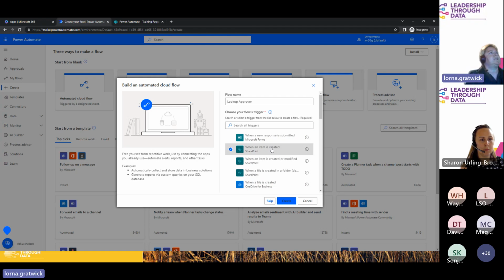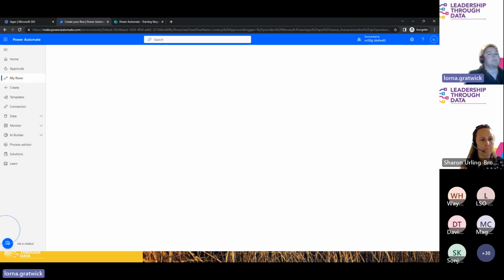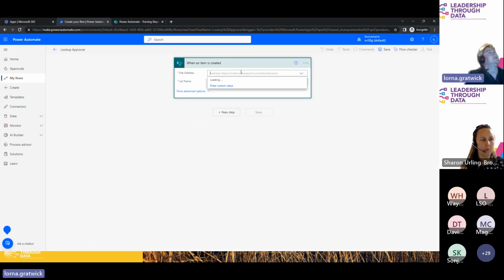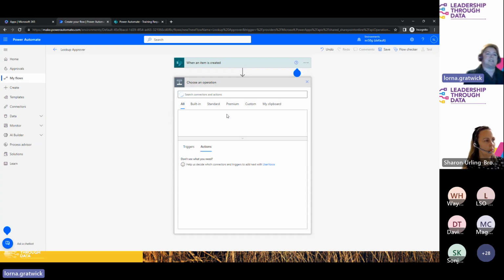When an item is created, choose your site, choose your list. That's the first step. The next step is actually to go and get that lookup information. And the step that I need for this is called get items.